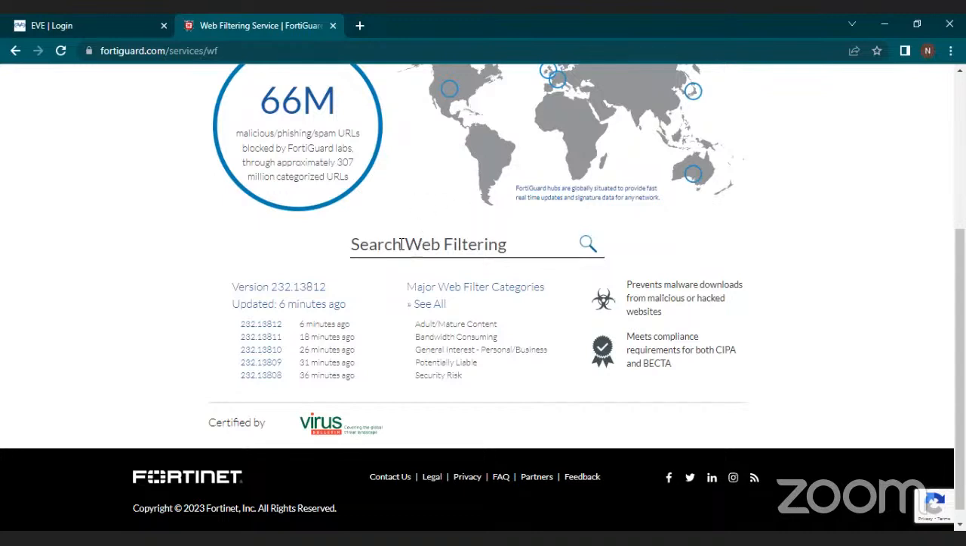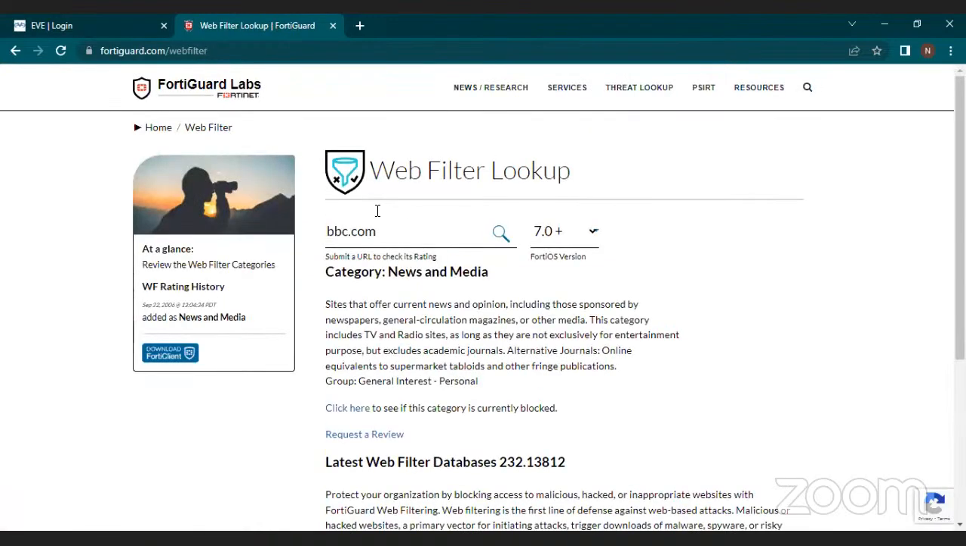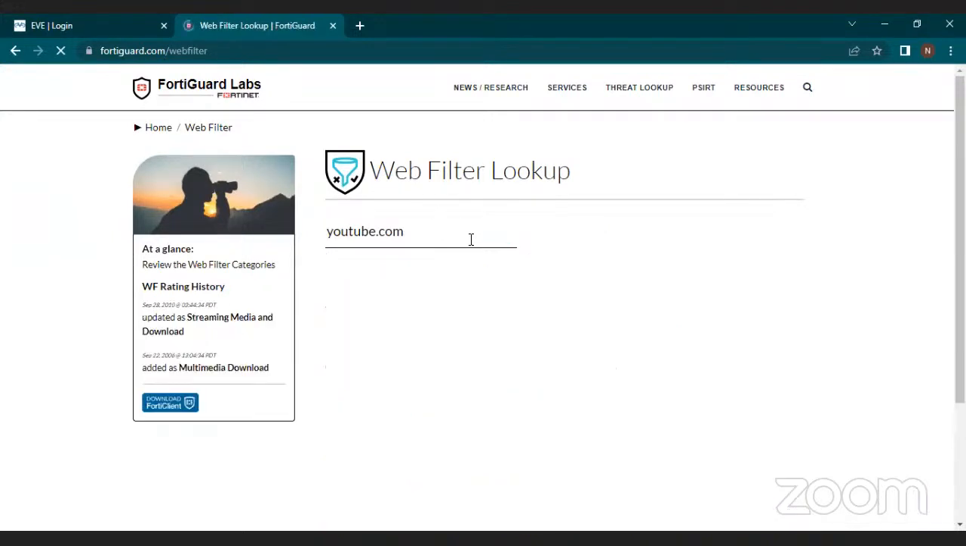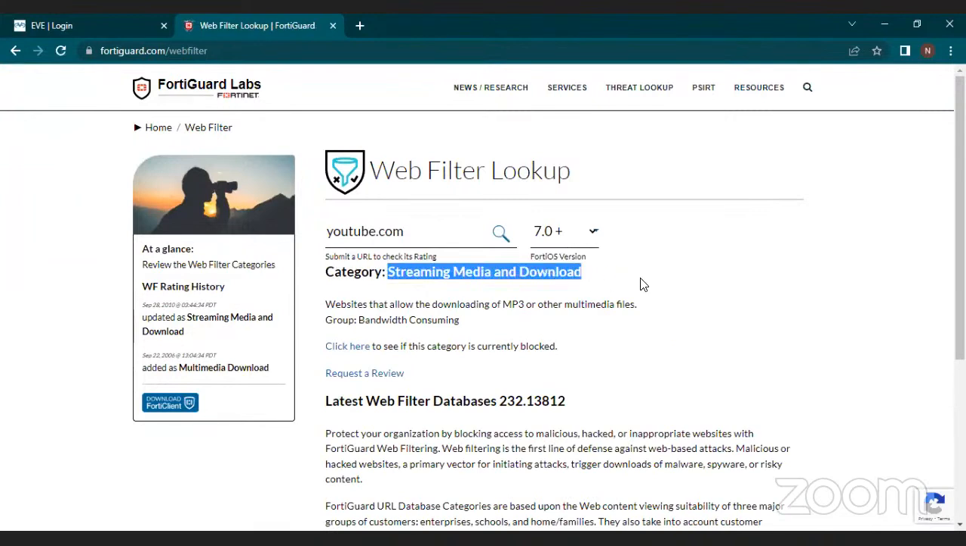For example, let's take bbc.com. Search it. You will find out that bbc.com is part of news and media, correct? Let's look for any other things. I'm not going to take common domains. If anyone has anything in mind, let me know. What do you want me to search? Okay, youtube.com. Streaming media and download, right?